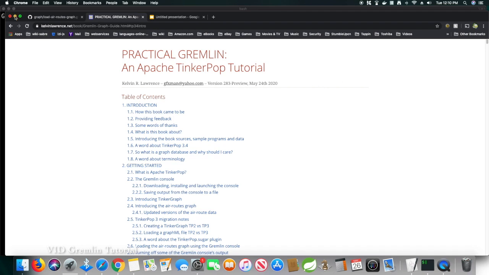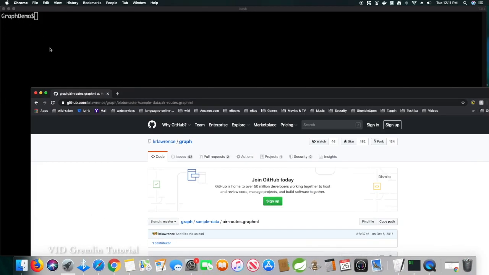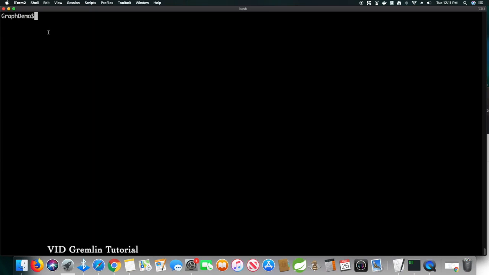I already downloaded two files. Let me show you the script file, which is a Groovy script file. This one is the load air-routes-graph.groovy file, and the other one is the air routes GraphML file. It has the vertex and edge information. Let's see how we can execute the script on the Gremlin console.